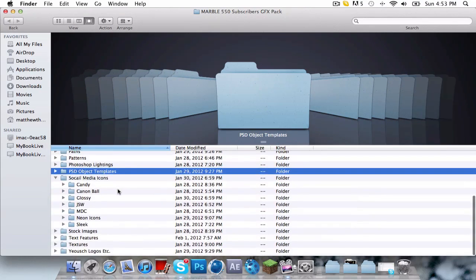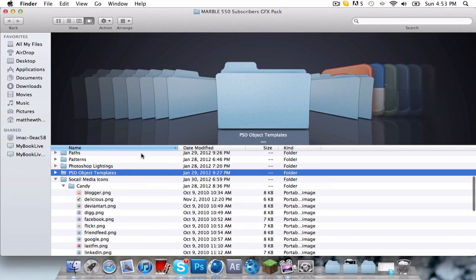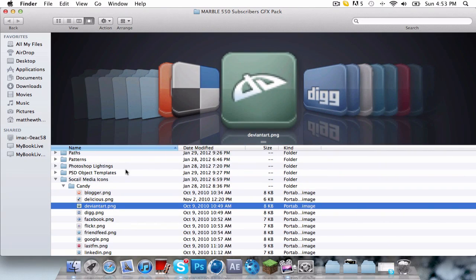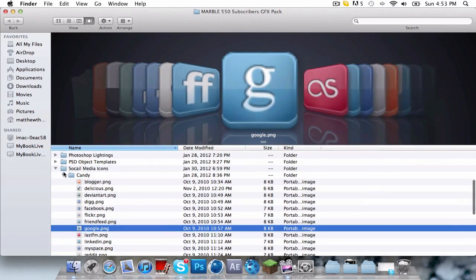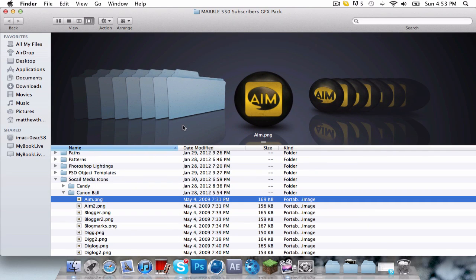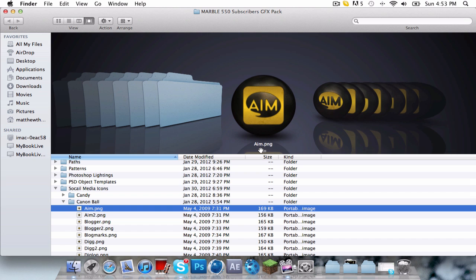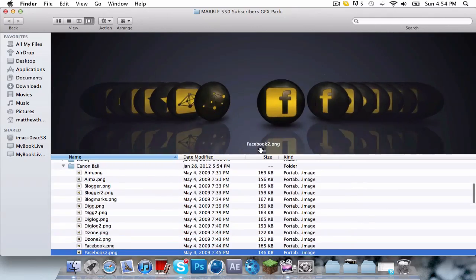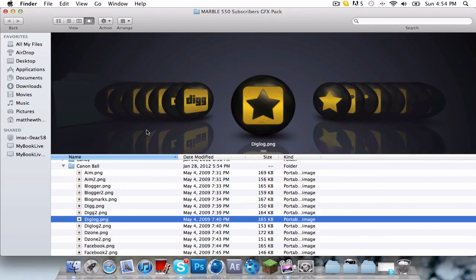Social media icons. These are really nice ones. The first one's called Candy. I call them candy because they look like little candy pieces. I like these ones because they look like candy and 3D. Cannonball. I haven't seen these before. These are pretty nice. I don't know why I put them in here, but in case you guys were doing a background or whatever you're doing, these could help you out a lot. Maybe. So just a little cannonball.